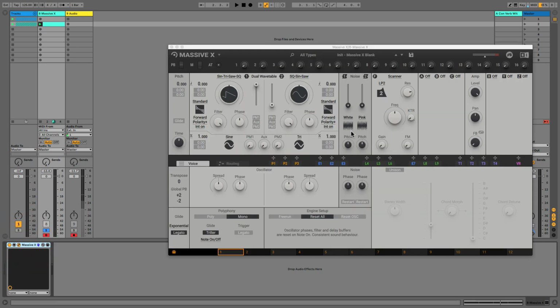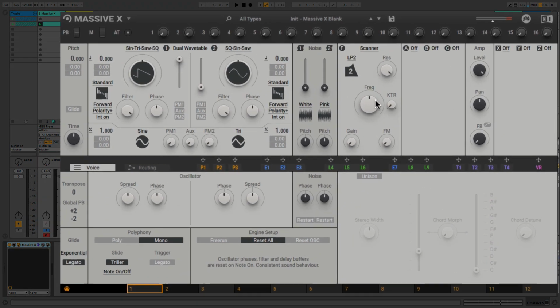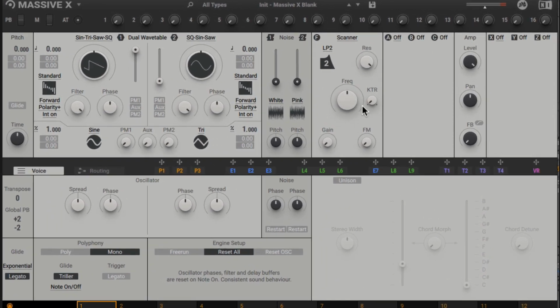So we're going to increase the resonance full to really get that self-oscillation. And then we're going to bring the frequency down. The frequency is going to control the pitch. And we're going to want it probably between 10 and 20%. So let's push that down. So just about there sounds good to me. We can also boost the gain a bit because it's a little low.